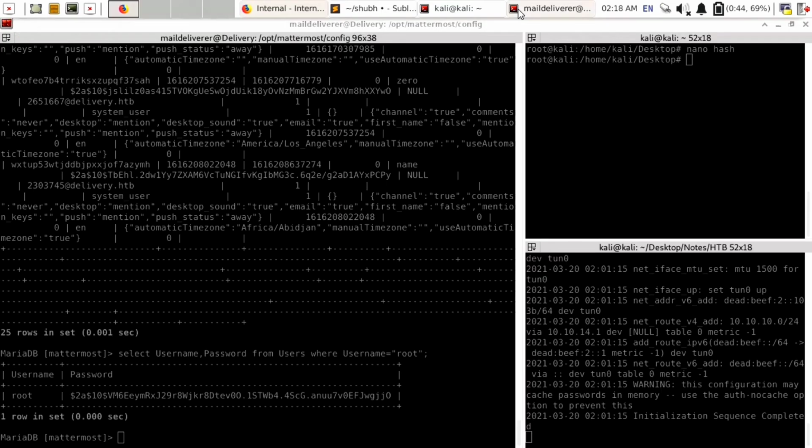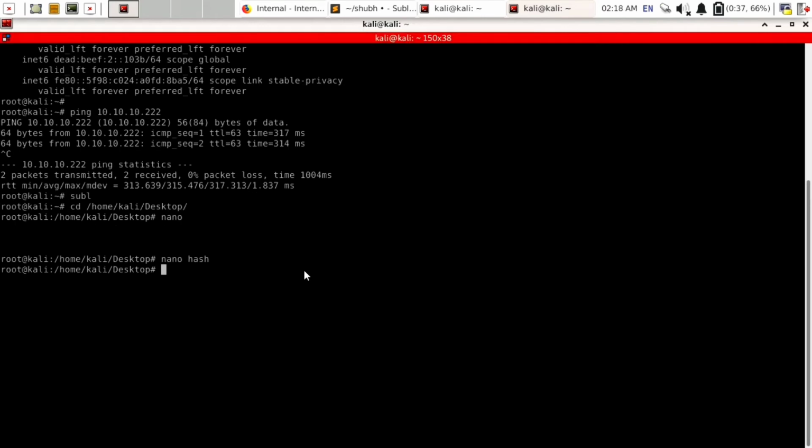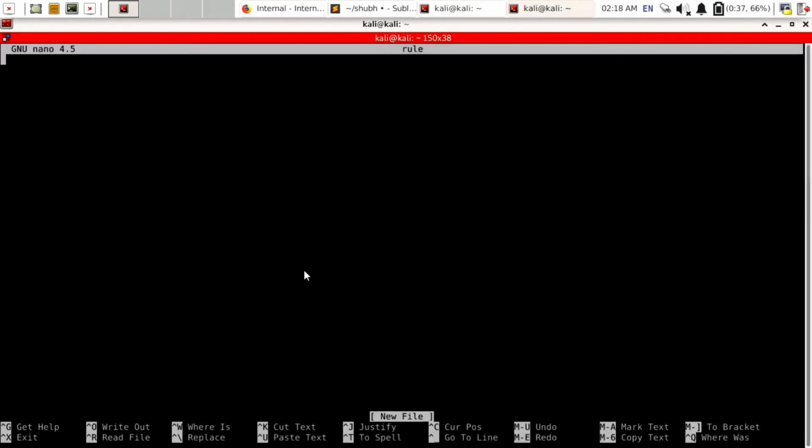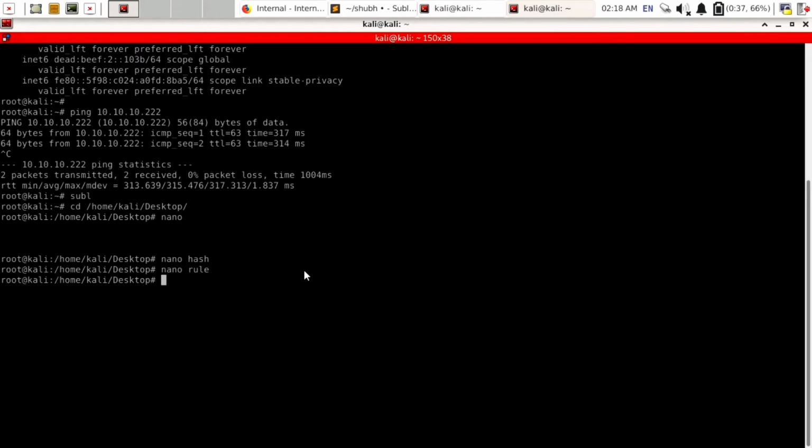open a terminal, create a new file on the desktop called rule using nano, enlarge it by Ctrl Shift X and use nano to edit that file. Paste that please subscribe here and save it by Ctrl O and exit with Ctrl X. So we have successfully created two files. First is hash and second is rule.